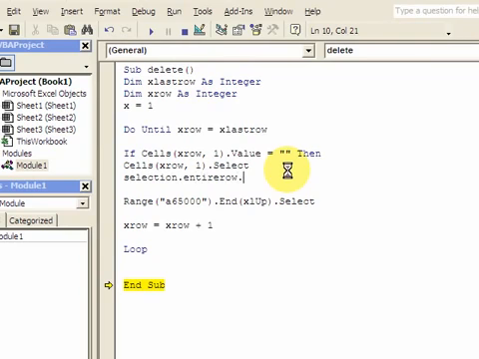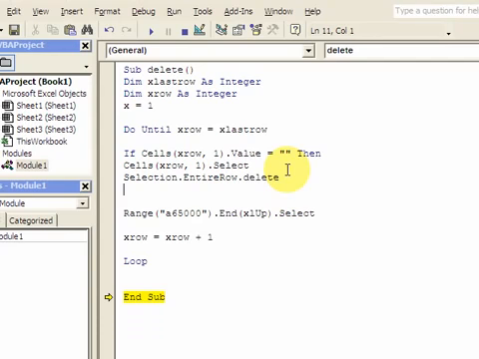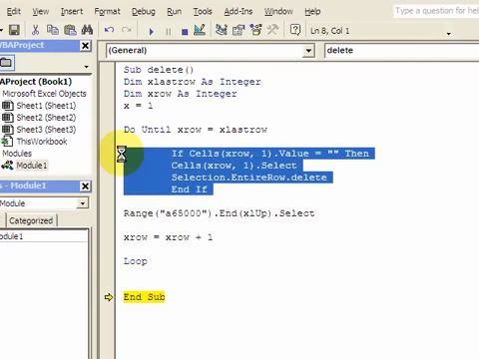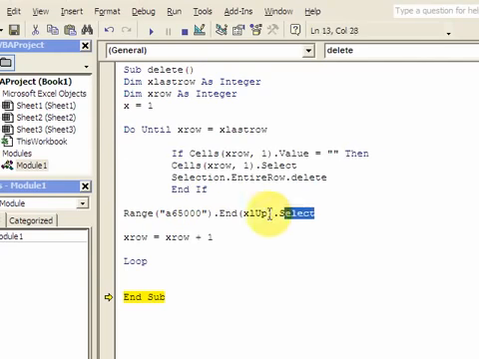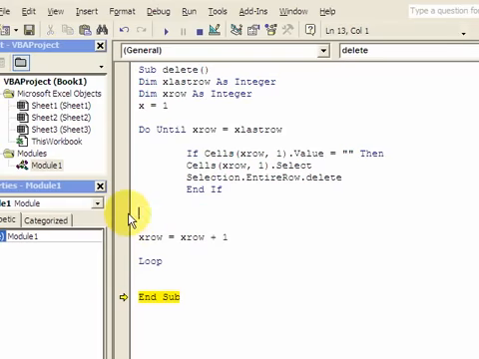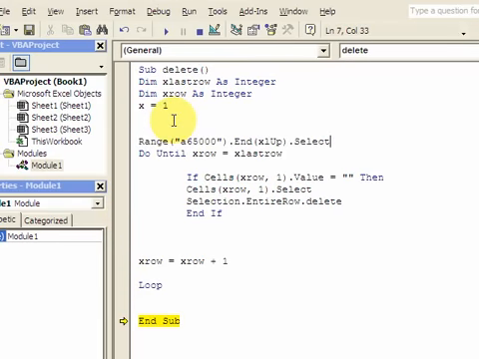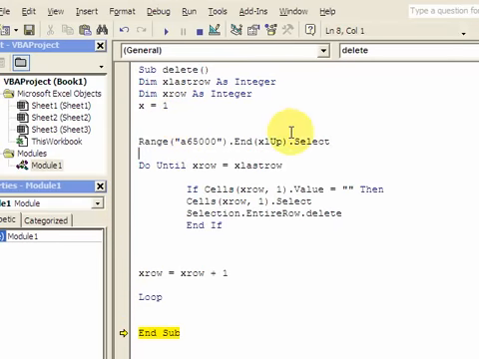And how you do that is Selection.EntireRow.Delete. And I want to End If. But let me just move this over. I'm tabbing, so you highlight this and press tab, and that'll move over. And this doesn't need to be in the loop. This goes outside the loop. And this is set to xLastRow. I should have done that earlier.